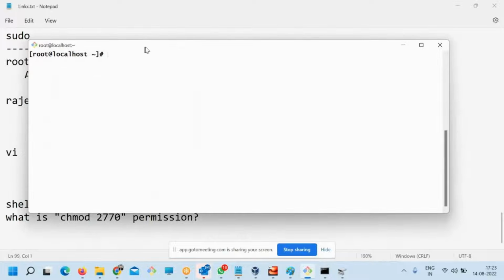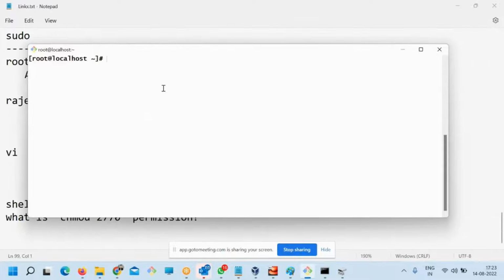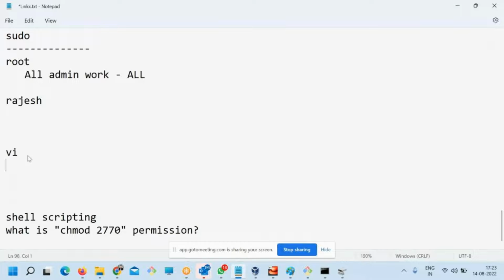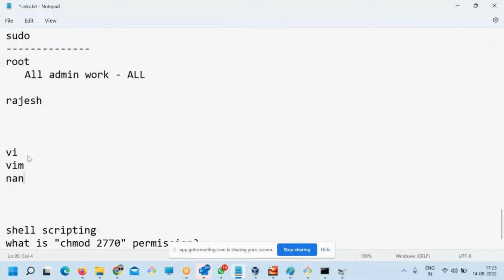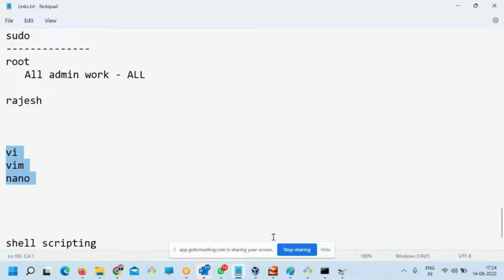Okay, so VI editor means what? It's a default editor, but if we have any other editor you can use it, for example, Vim editor, Nano editor. All these editors in Linux are very popular. VI is the inbuilt default.